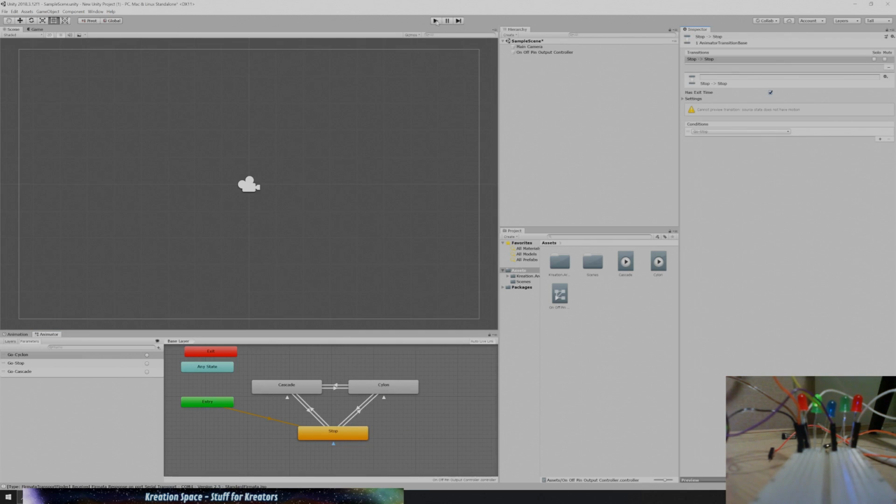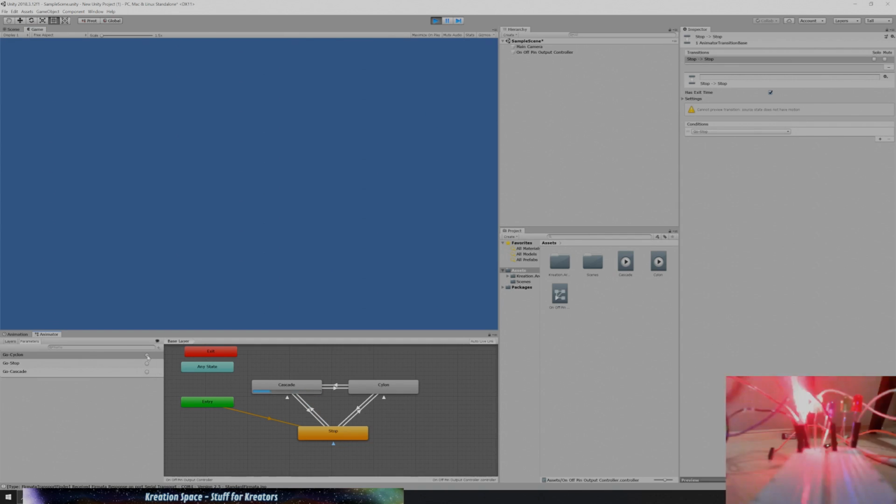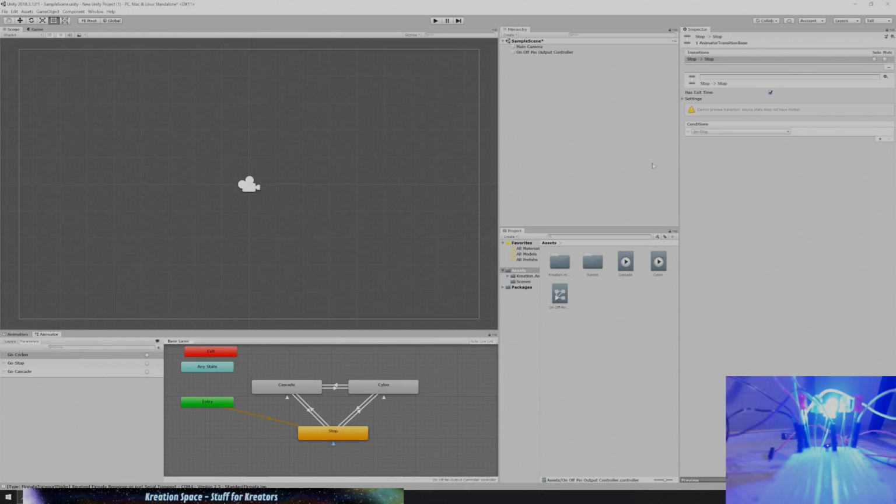If I hit play and take a drink of water, I can make cascade fire. If I try to fire it again, it doesn't stay triggered. I can go to Cylon. I can make that, see, it gets consumed, so I can make it stop. Try to make it stop again, but it won't. It consumes it, so we don't get that crazy behavior anymore. Okay, so that's working nicely.